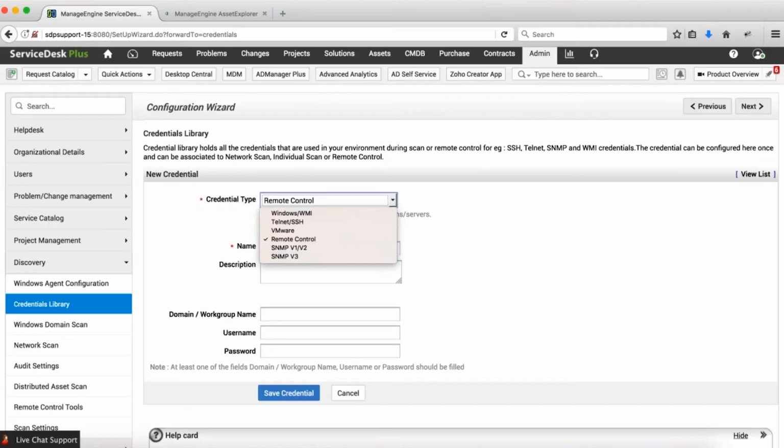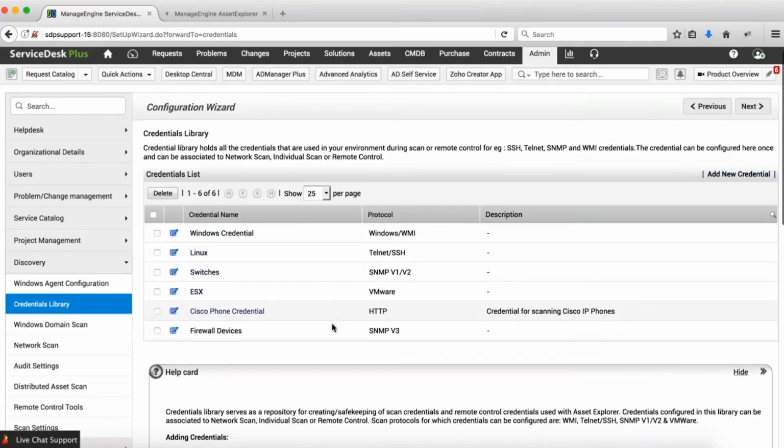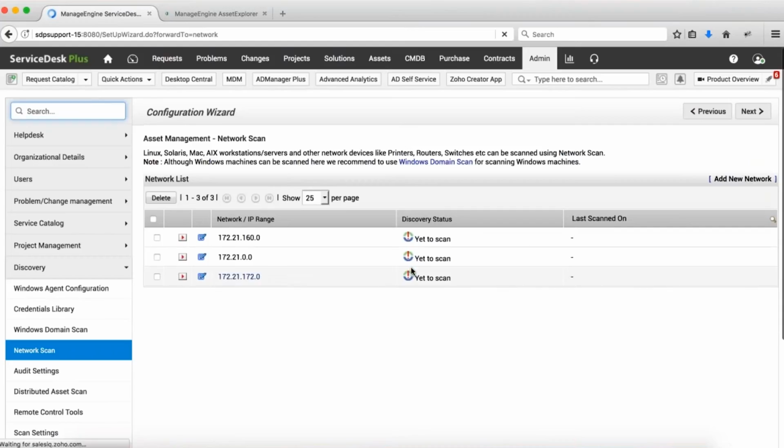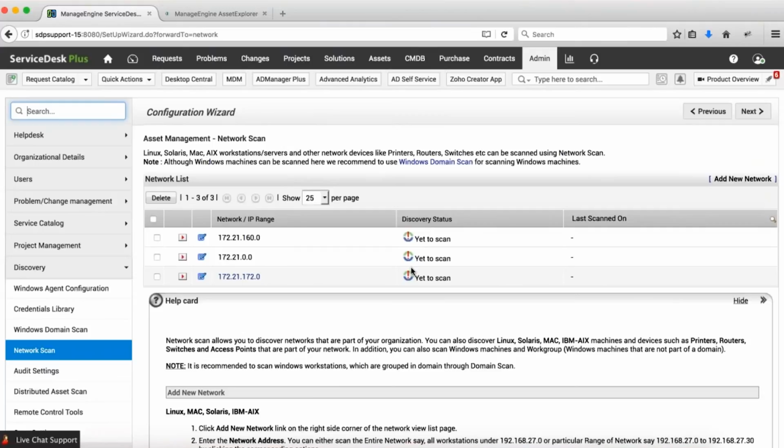And for network devices like printers, routers, switches, firewall devices, we scan them through SNMP protocol. So we support all SNMP versions, version 1, version 2, and version 3. So you can use any version that is recommended in your organization to scan such devices.